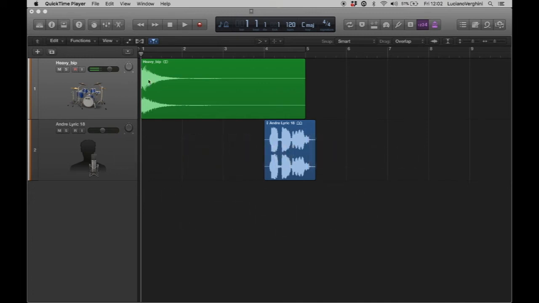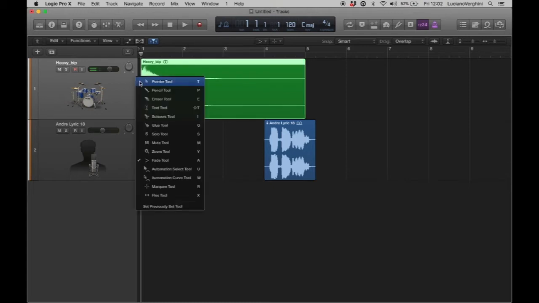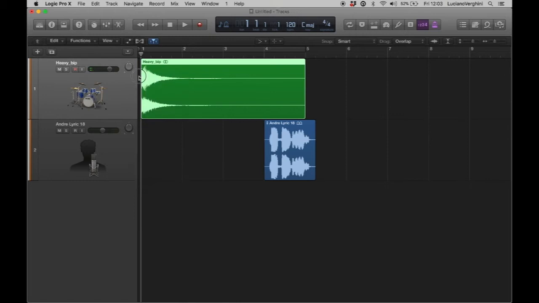What you have to do is get your audio region and apply a fade. To do that, you need to press T for your tools menu and then select A, which is where the fade is located. And I'm going to apply a fade in here.